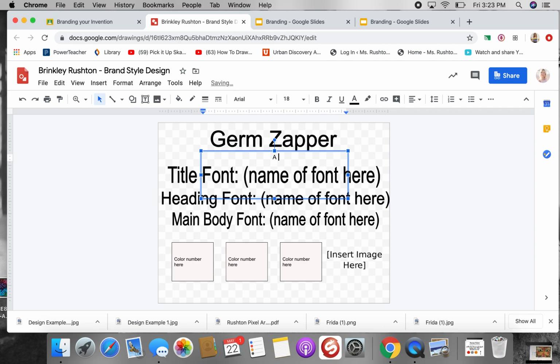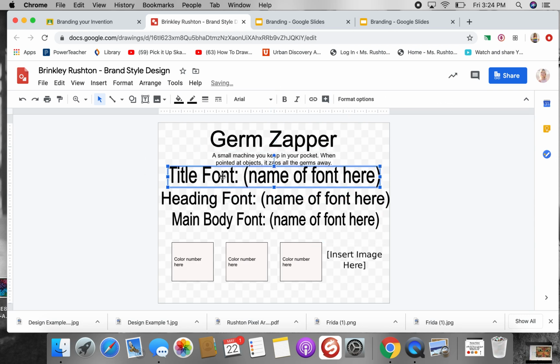Mine is a small machine you keep in your pocket when pointed at objects, it zaps all the germs away. All right, there's my explanation. I need to move this up a little bit. All right, cool. Next thing, title font.